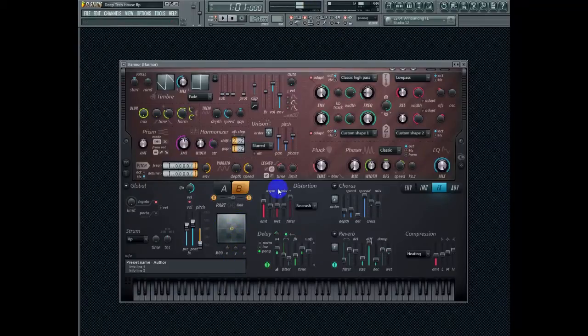So let's get right to the preset. And as you can see, there are two parts inside of Harmor. Those are A and B. Let's listen to them separately. Now you can hear the difference, because the A part is responsible for a sub bass, very deep kind of sound, and the B part is responsible for that sharp attack, more middle frequencies, I think. And as a whole, you get that sound.